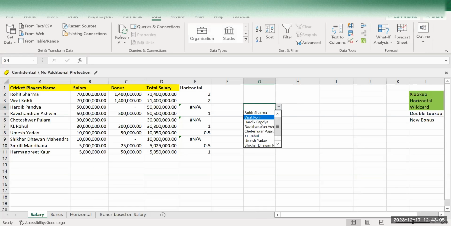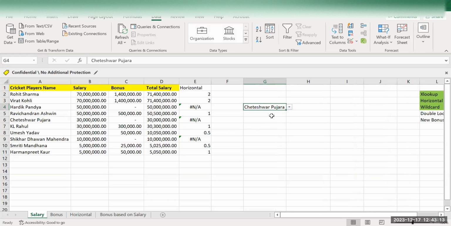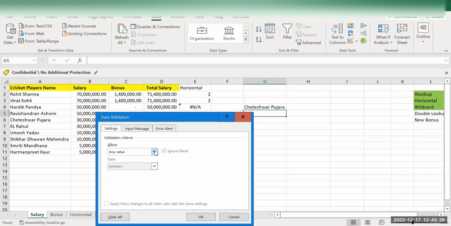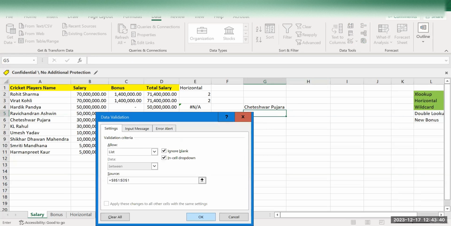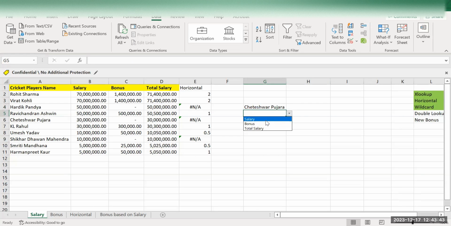So let's say I want to bring some values for Cheteshwar Pujara. I will open one more field here that will give me the salary, bonus, and total salary. Just go to the list again, select the list again, and select the salary, bonus, and everything. Select this, press OK, and click on bonus.